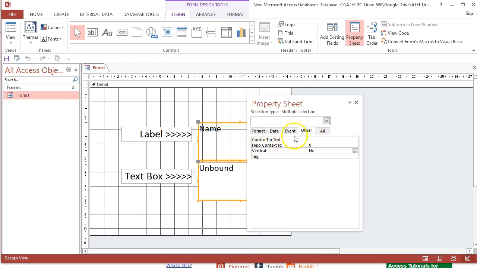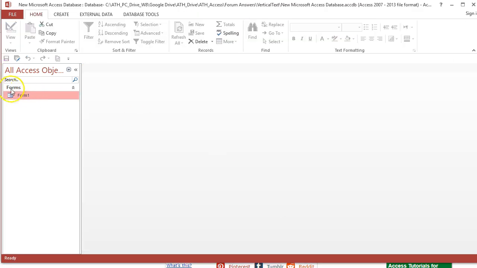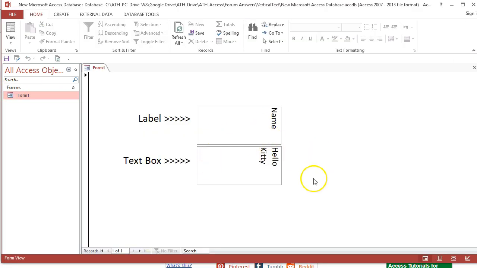We've got vertical, so you've got these tabs: format, data, event, other, and then click on vertical and it changes to yes. Close the form, save changes, and now we have the text vertically.